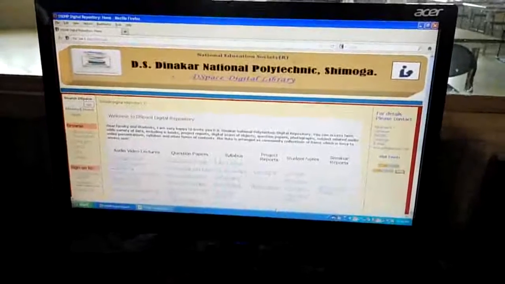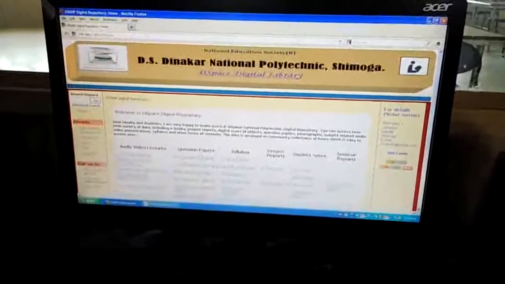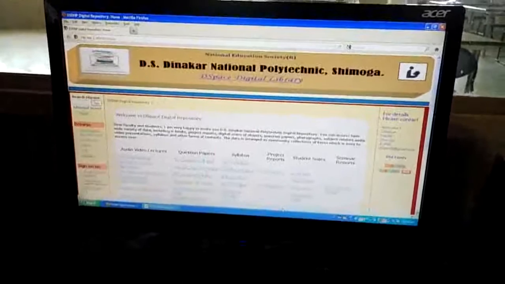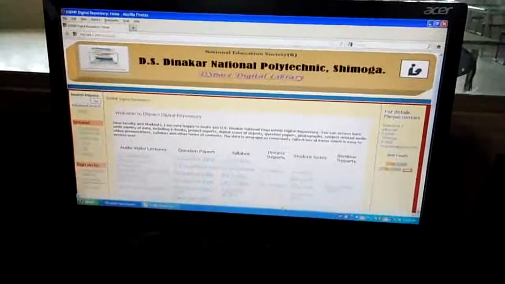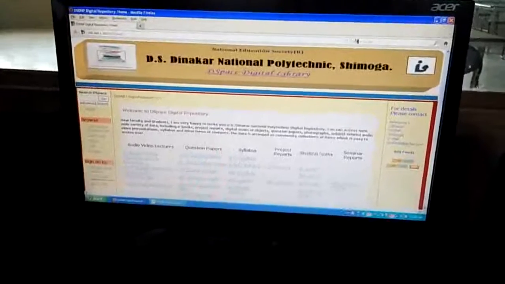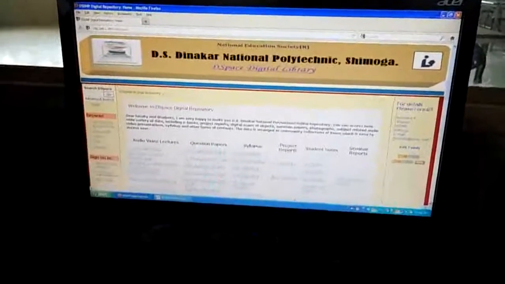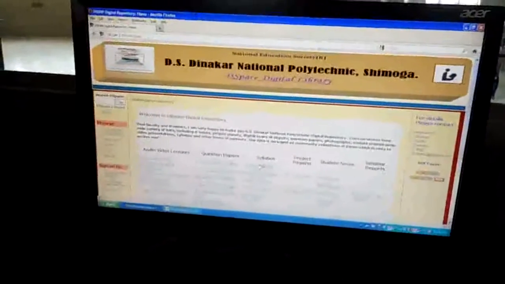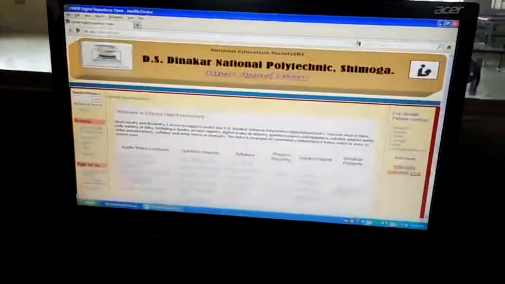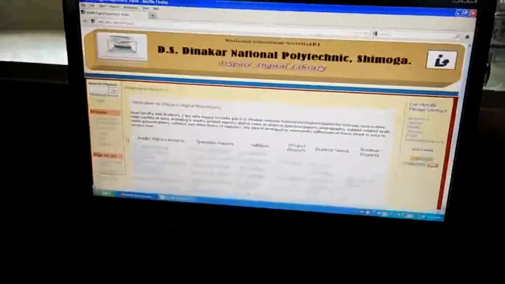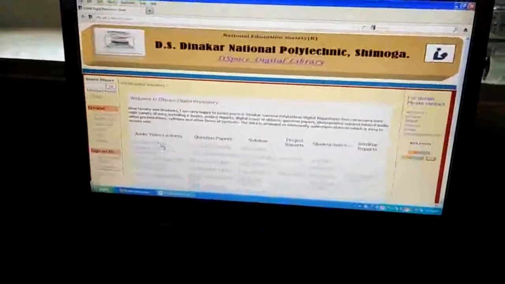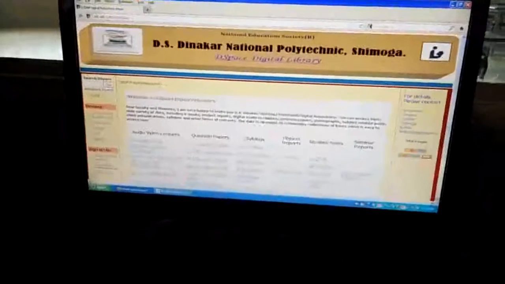Today I am going to brief about our digital library and Wi-Fi library. In our college, we have implemented a project called DSpace Digital Repository. It has uploaded audio-video lectures, question papers, syllabus, project reports, student notes and seminar reports. All resources come in one platform, which is called DSpace Digital Library.